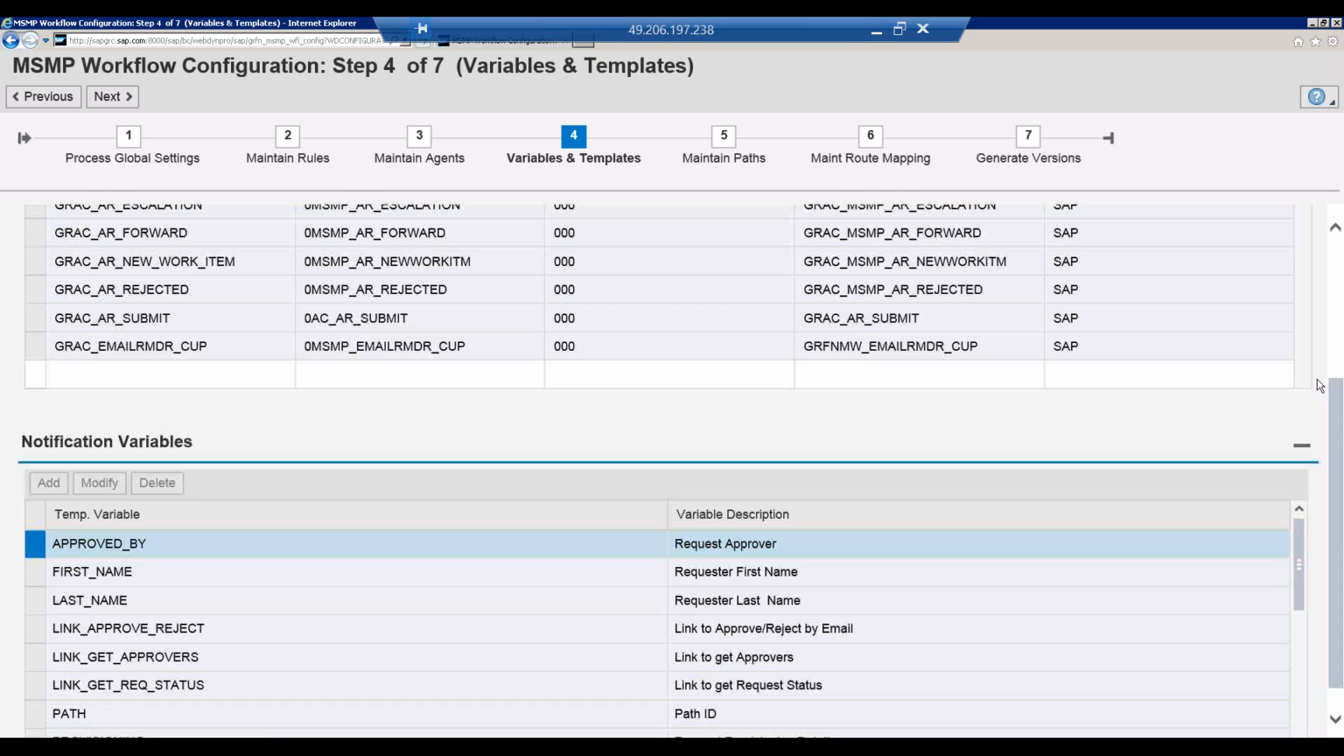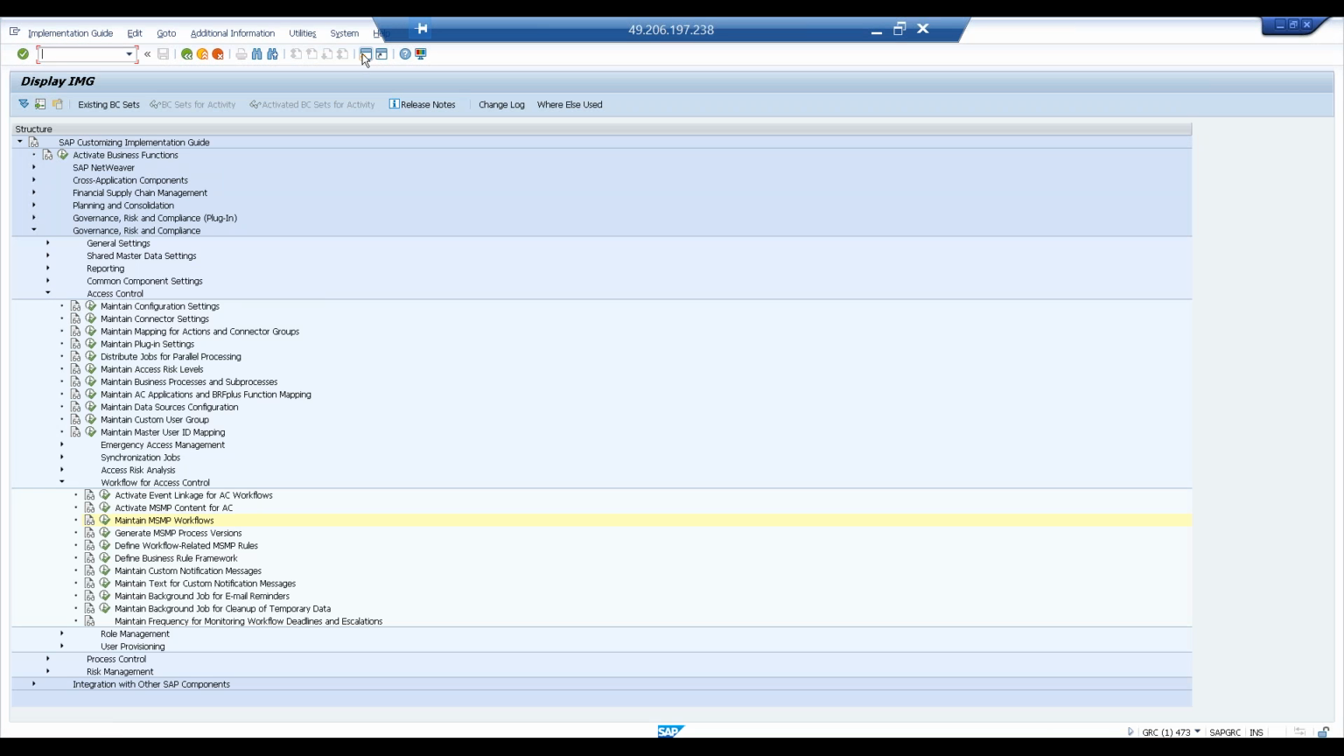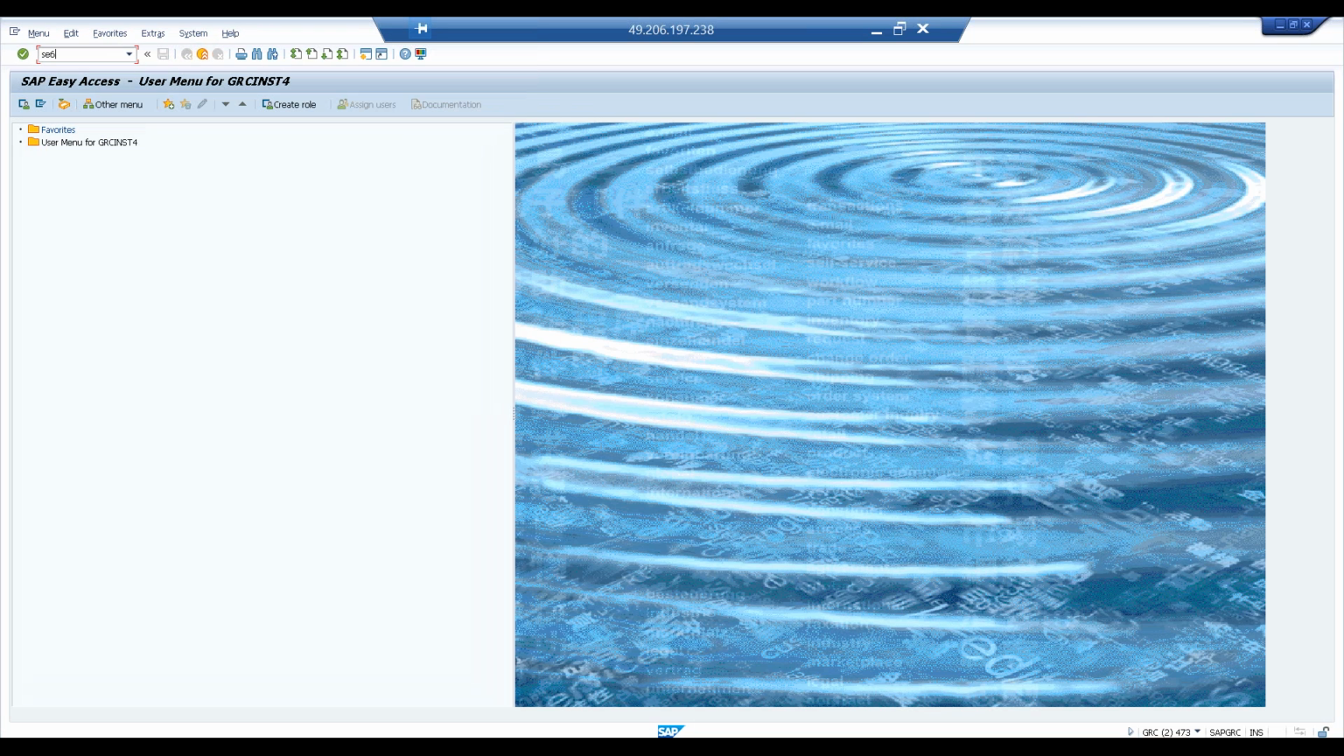Every template will have a document object associated with it. We need to open this document object and we can change the content there. How to open that? We need to open it through SE61.